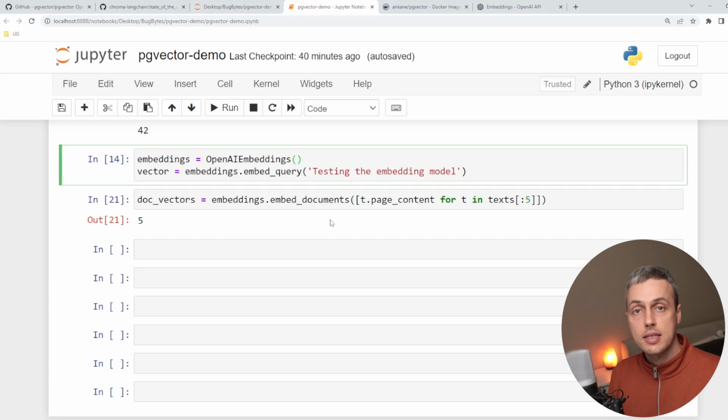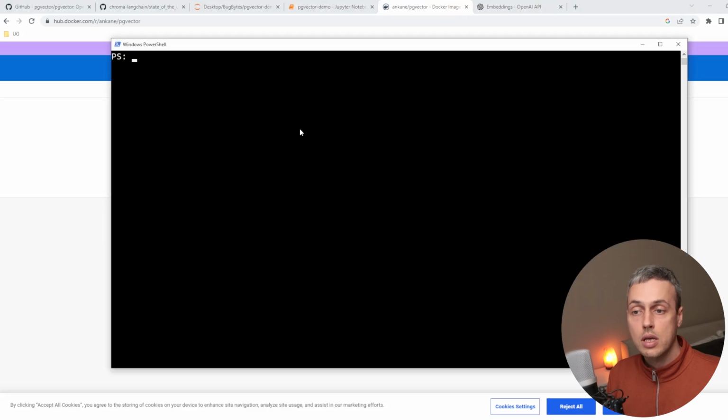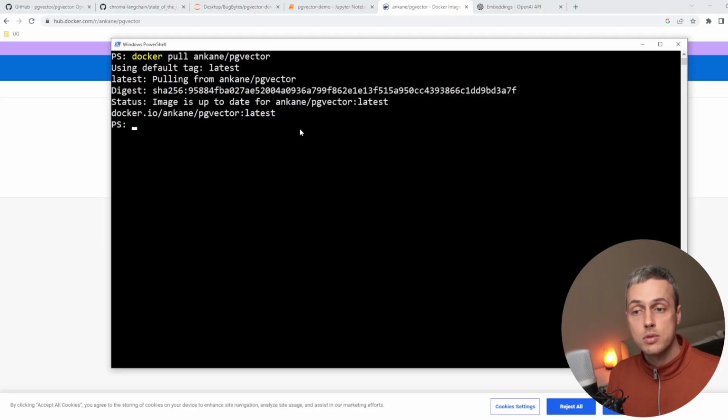given query. So let's get started, and what we're going to do is we're going to go to this Docker image, and this is an image for the PGVector extension for Postgres, and you can copy this docker pull command here and we can paste that into the terminal, and this is going to pull the PGVector image from Docker Hub, and it's going to store that locally for you to use.